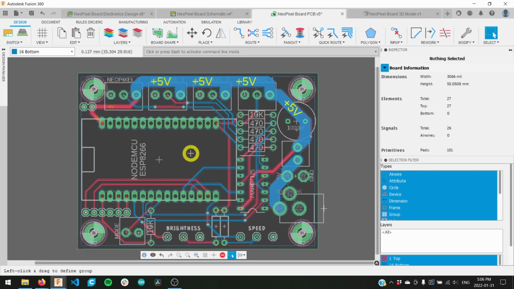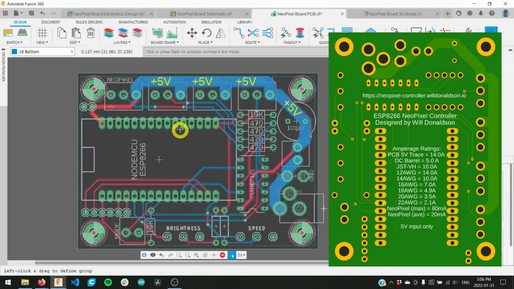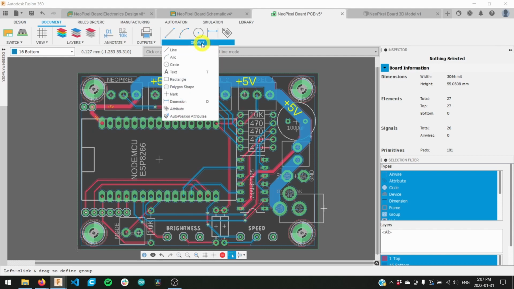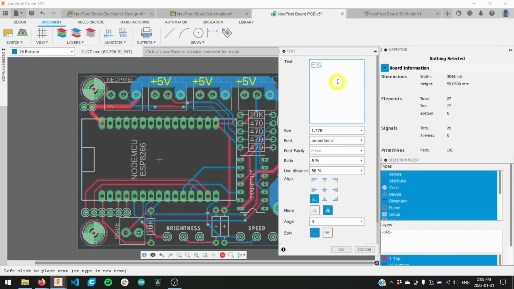Lastly, we want to add information and a bit of documentation to the board for reference. As you can see, I already have various components listed with their values, like these resistors and the capacitor. But on the back side of the board, I want to add some reference information to the Silkscreen regarding current ratings, as well as a URL to the documentation. To add this additional information, I'll go up to the Document tab, select Draw Text, and I'll type in a little blurb.